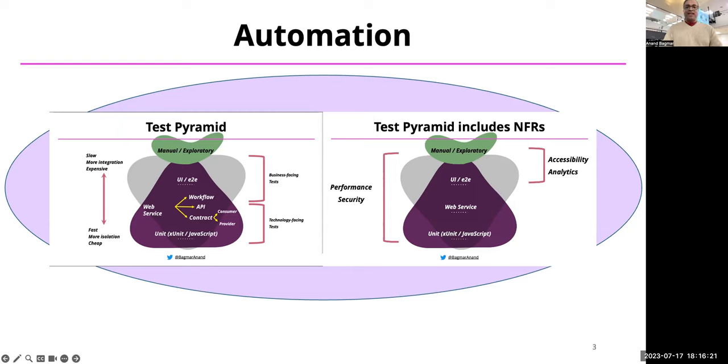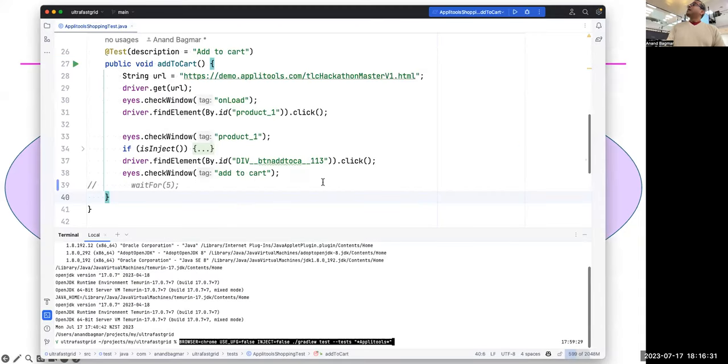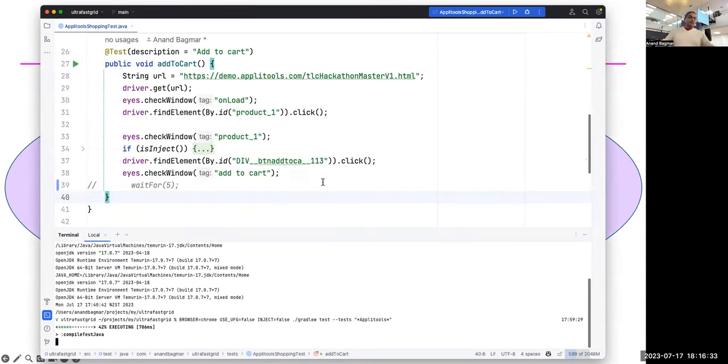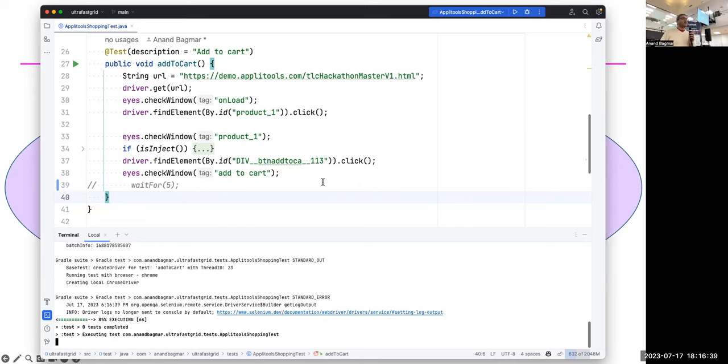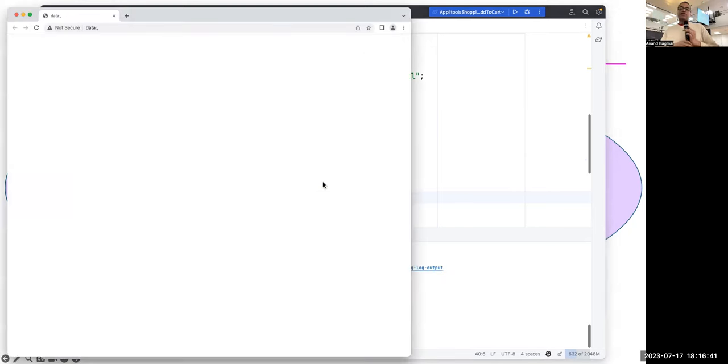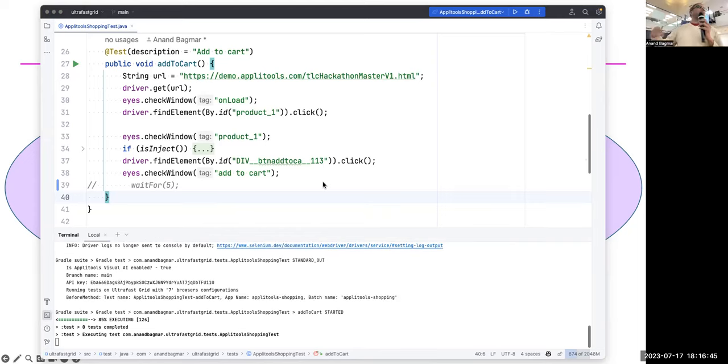Okay. And of course, this is not going to work here. The test that I'm running is not very valuable. Don't worry about the test that is going to actually run or the code that is written for it. It's a simple Selenium Java-based implementation.